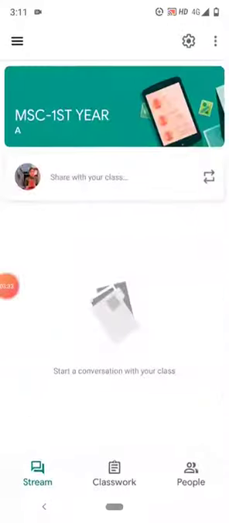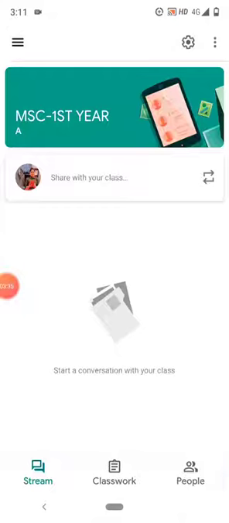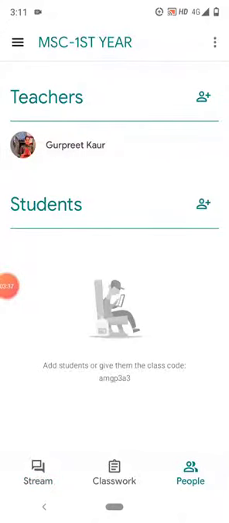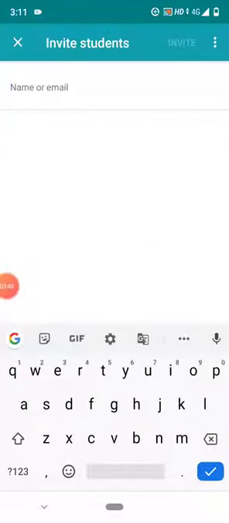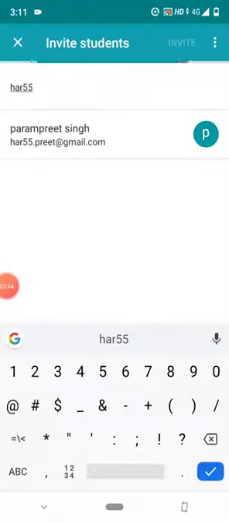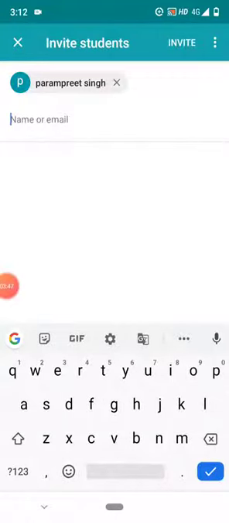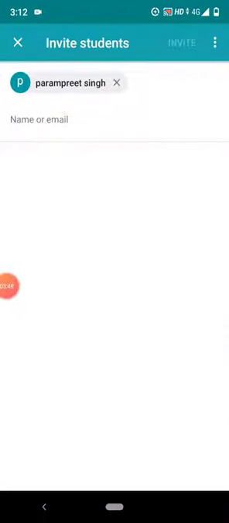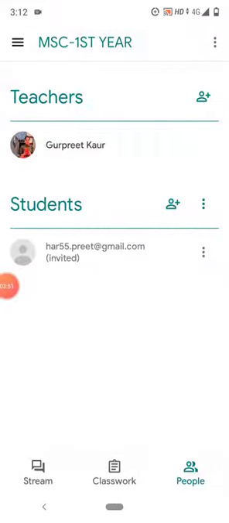This is the first way to join the class. The second way is to click on the People tab, go to the students, enter the email addresses of the students, and click on the invite button. In this way, your students have been invited. A better option is to invite the students through email, because through code any anonymous people can join your class. So this is the secured one.